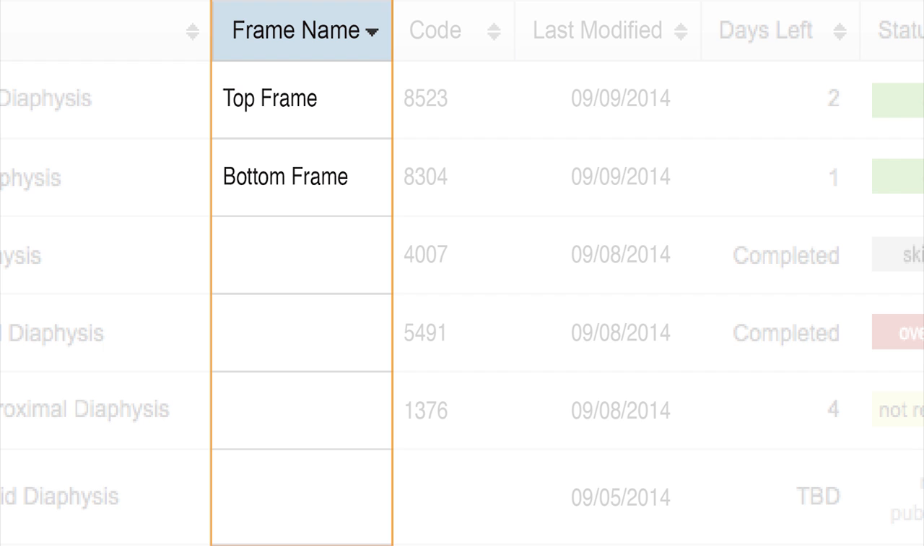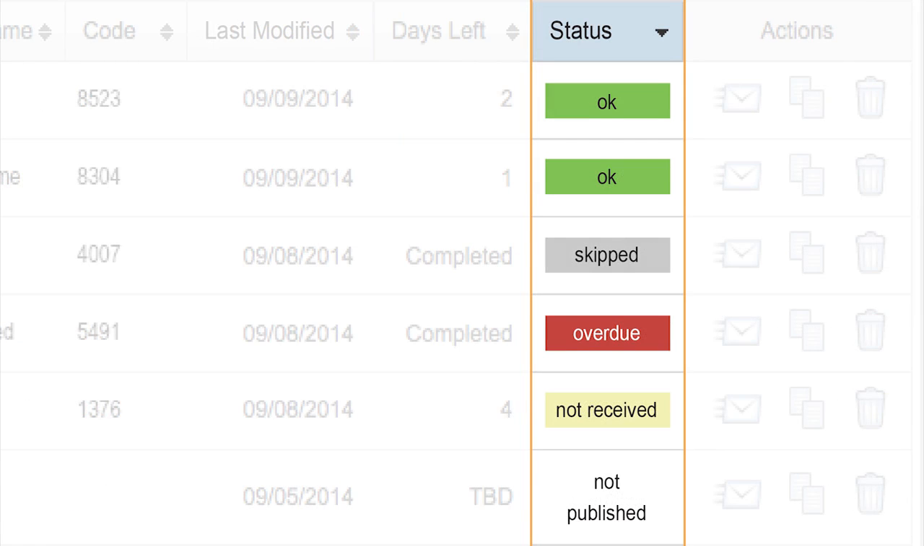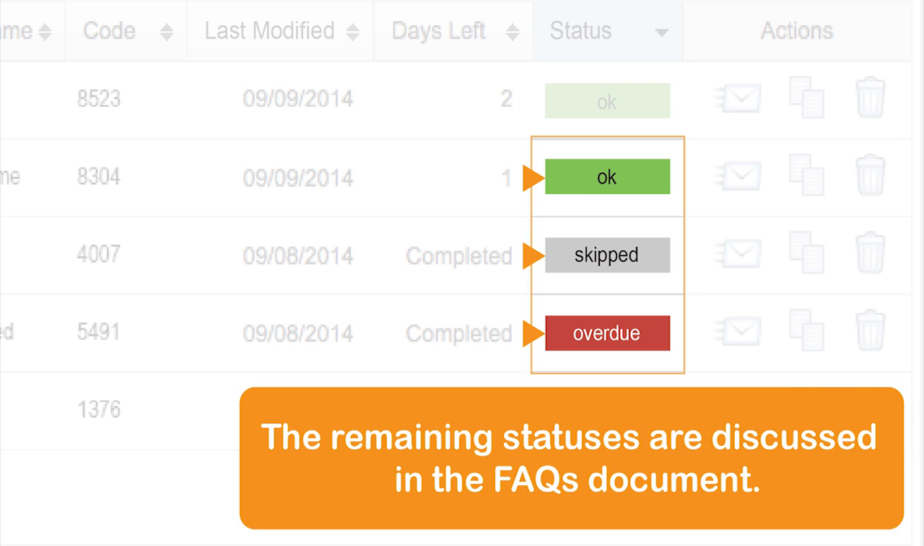Frame names will be listed for any frames that were given this optional marker. A confirmation code will be populated in the Code column for all published prescriptions. The last new column is the Status column. There are a few possible statuses which can appear in this column. For the purpose of this training video, we will cover 3: OK, Skipped, and Overdue. The remaining statuses are discussed in the Frequently Asked Questions document.